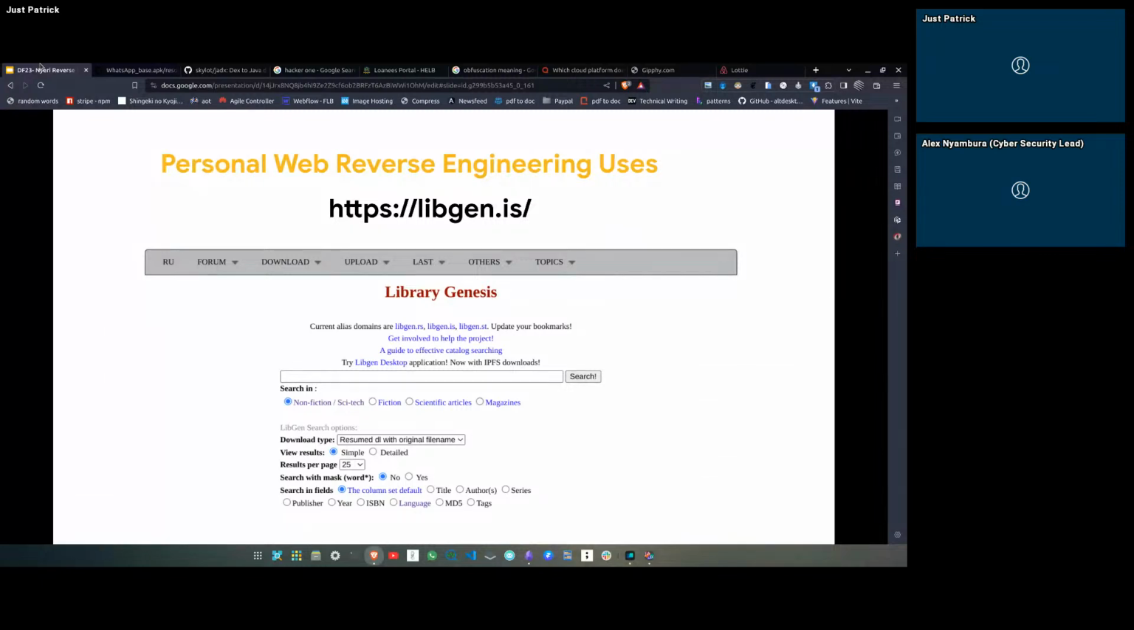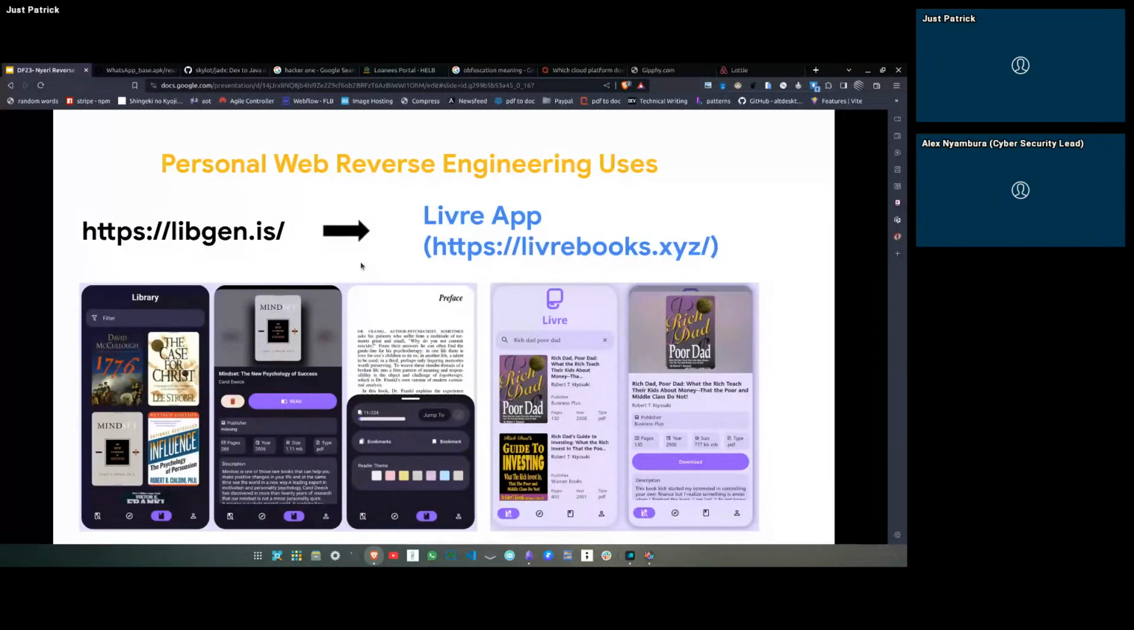Last year I decided to start reading books and I discovered this website. Now there's no app for this website, and I wanted to read on my phone, and the website isn't good. When you go to the website, you will be able to access any book. So I decided, why not reverse engineer this website and build an app from what I collect? And I did that. That is how I made this app called Livre.